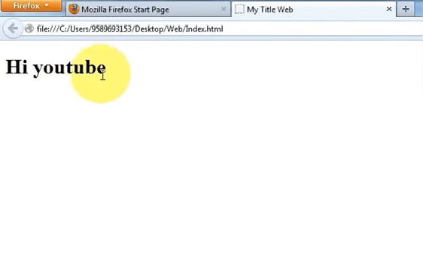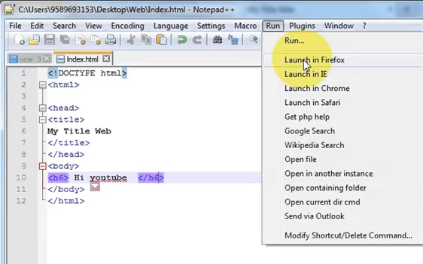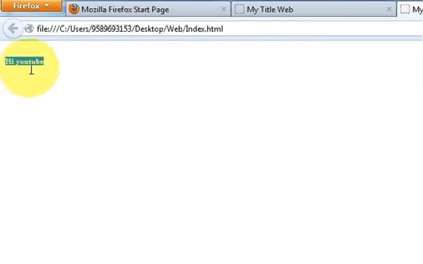You can change the size of this heading by just changing h1, instead you can write h2 or h3. So we have seen h1 is the biggest and h6 is the smallest. So let's see how this smallest size will look. So write h6 and h6, just save your file and go to run and launch in Firefox once again, and you see this is the smallest heading size, so it's very small. So you can choose your heading size from 1 to 6.